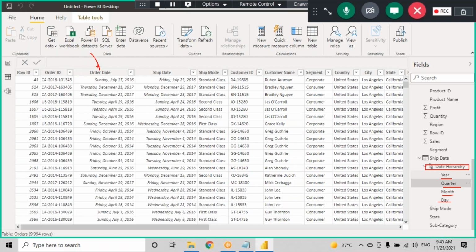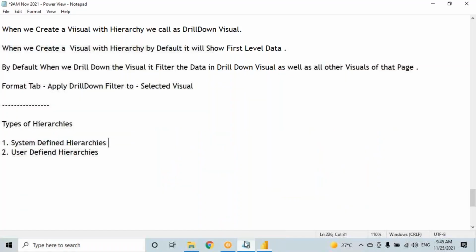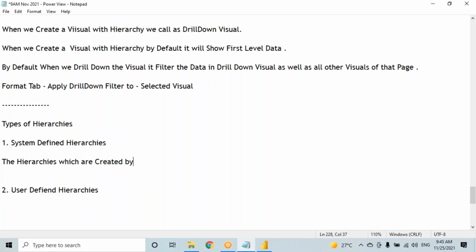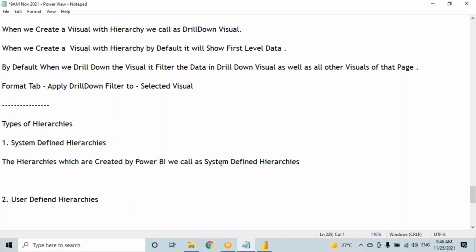So when you have date columns, Power BI will automatically create one hierarchy called which hierarchy? Date hierarchy. This date hierarchy, we call it which hierarchy? System defined hierarchy. Why? Because the system is creating it, Power BI is creating it. So the hierarchies which are created by Power BI, we call as system defined hierarchies, guys. Example is what? Date hierarchy.